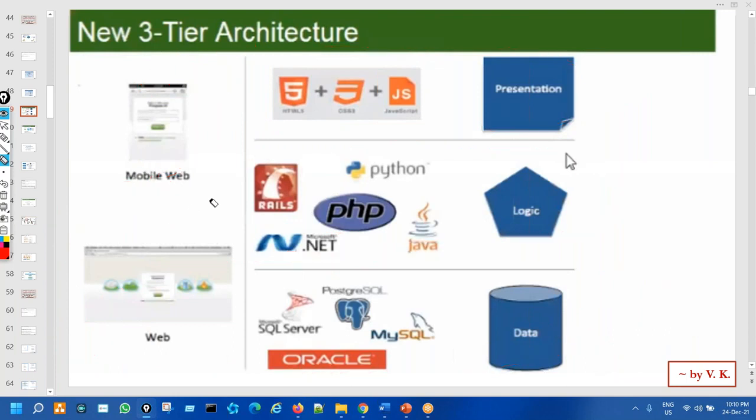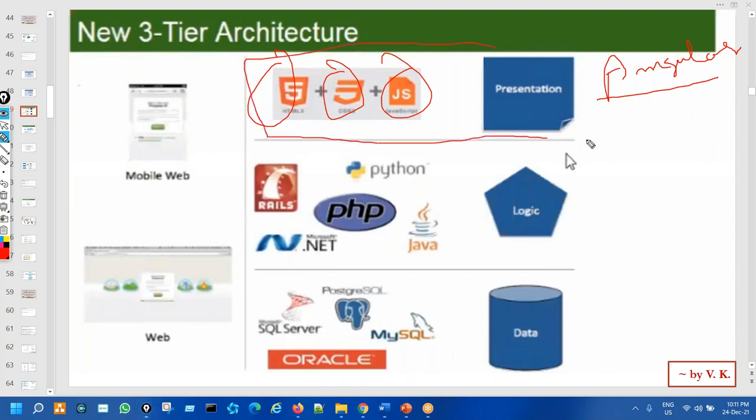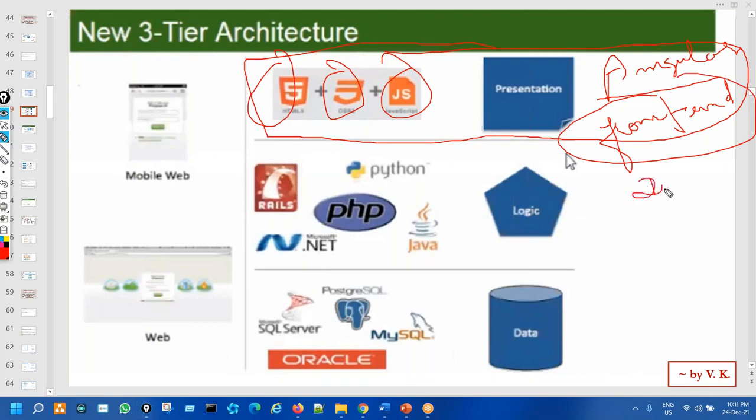Now, the technology used to develop the PL layer is generally HTML, CSS, and JavaScript. Nowadays Angular JS is also there. Using these, the front end is made, and this layer is also called the front end. And you must have heard of front end developers, right? Those developers develop this layer only.